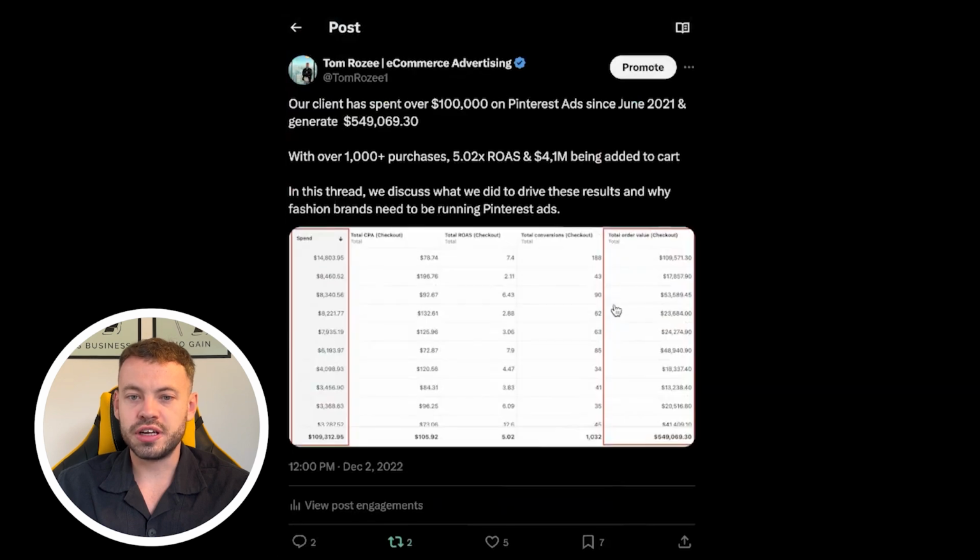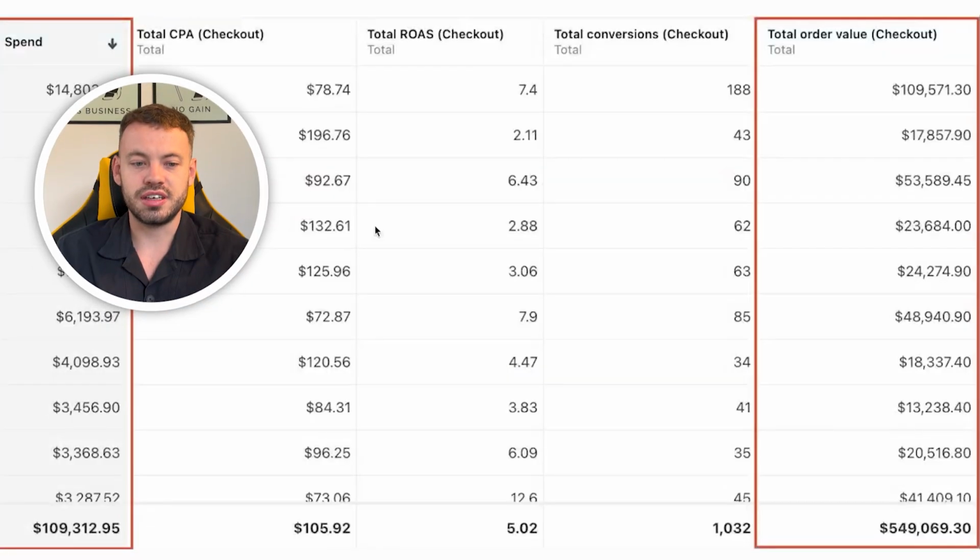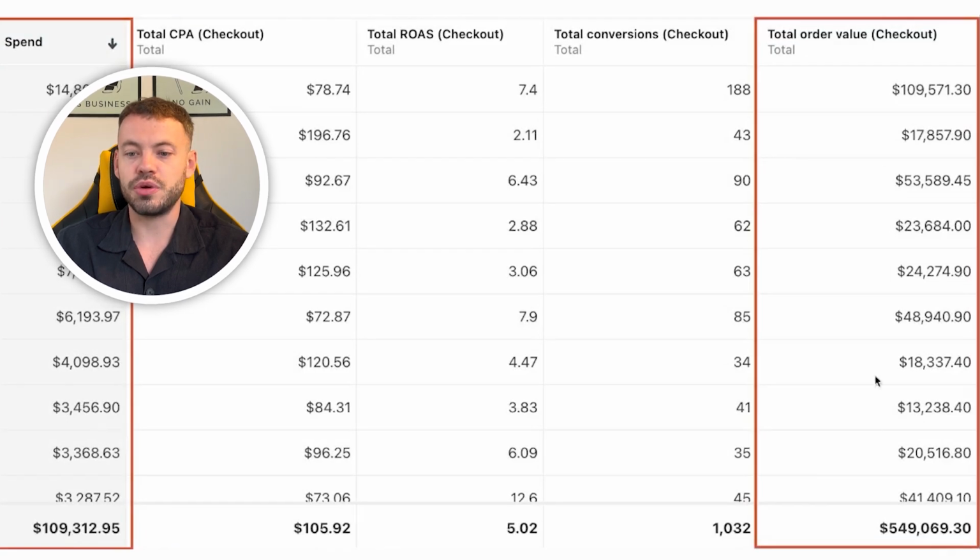I did do a really good tweet back in December 2022 with a client who was looking to spend a lot on Pinterest. So our client spent over $100,000 from June 2021 all the way to December 2022, and we generated over $500,000. We had a 5x ROAS. So you can see here we spent over $100,000 and we generated $549,000 in revenue at a 5x ROAS.